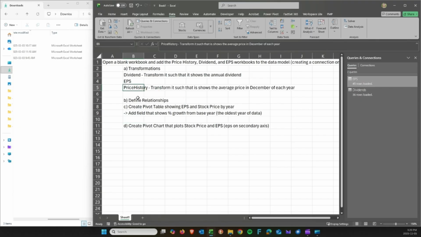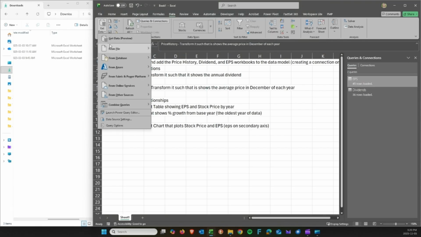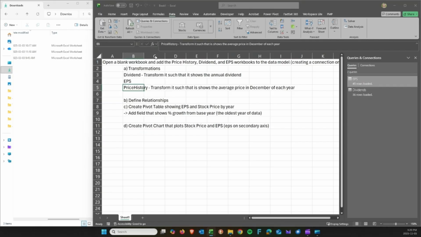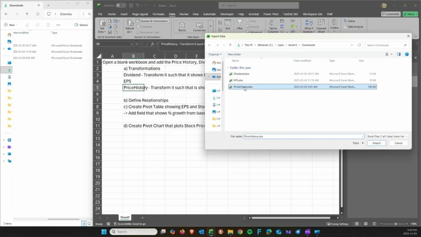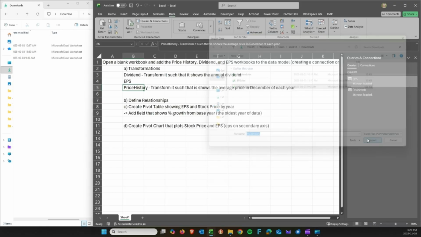All right, one more. So price history. This is going to be the stock price for Loblaw of each year. I want to transform it such that it shows me the average price in December of each year. So get data from a file, from an Excel workbook, price history, import.